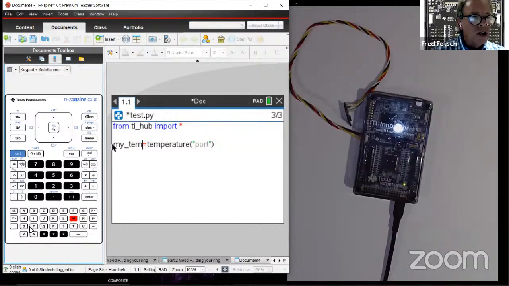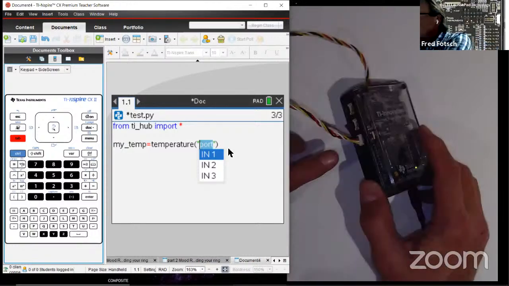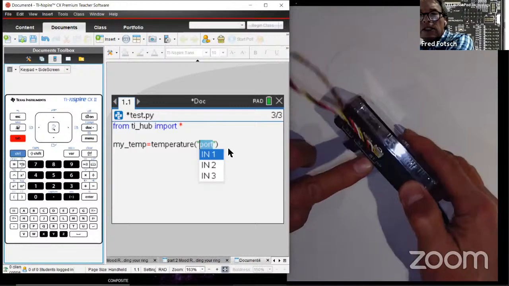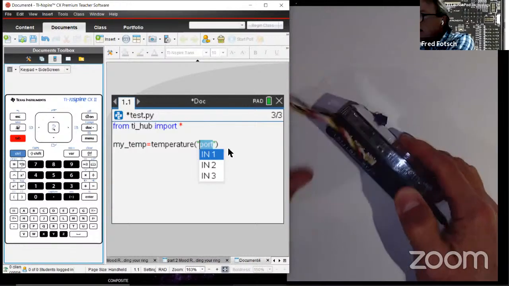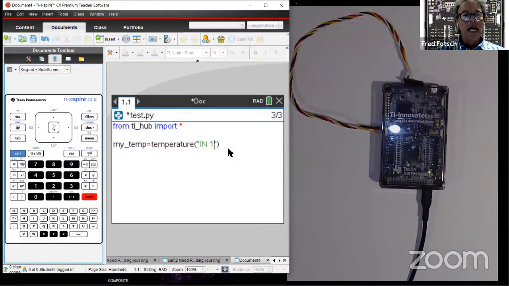And so I can call this anything I want, but this is the name of the temperature object. Now if I press tab, it gives me a menu choice for the different ports. And remember, I plugged it into N1 right here. So there you can see N1, and I'm going to match that right here on the calculator. And now I've just done a construction.